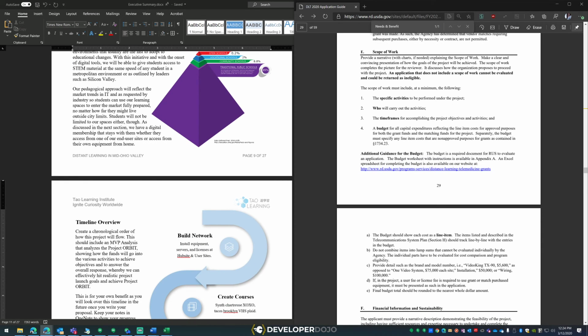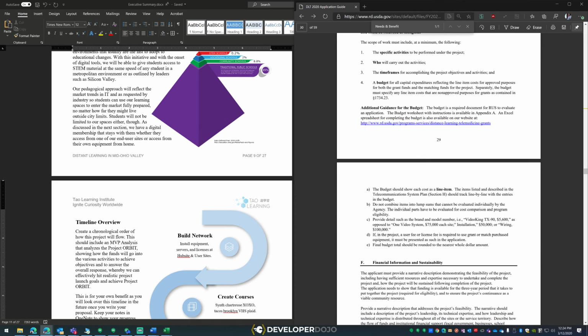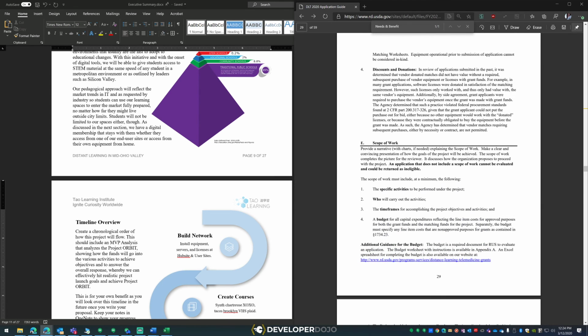A budget for all capital expenditures reflecting the line item costs for approved purposes for both the grant funds and the matching. The budget must specify any line item cost. I never have seen a grant that asks for this much stuff. This is pathetic. I don't mind doing it, but they are really slowing down productivity on people, especially with how much people are not honest either. They're going to write huge proposals and they're not going to use the money how they said they were. And they don't have the oversight ability to make sure this happens. It's just hilarious. They really need to change how they are operating.